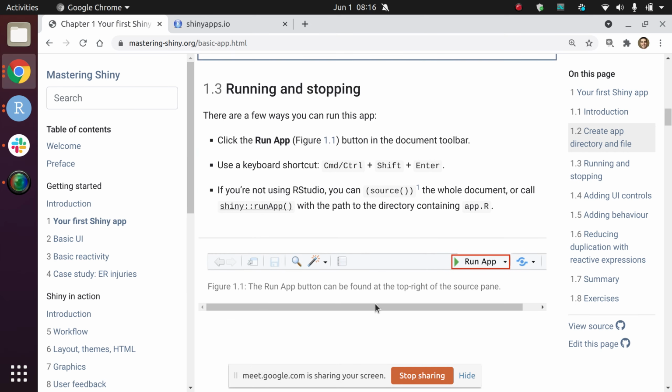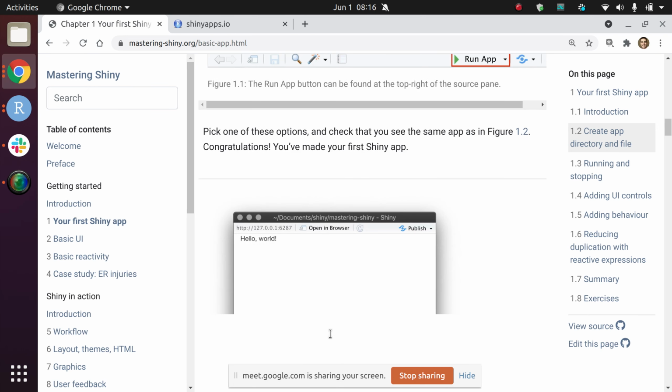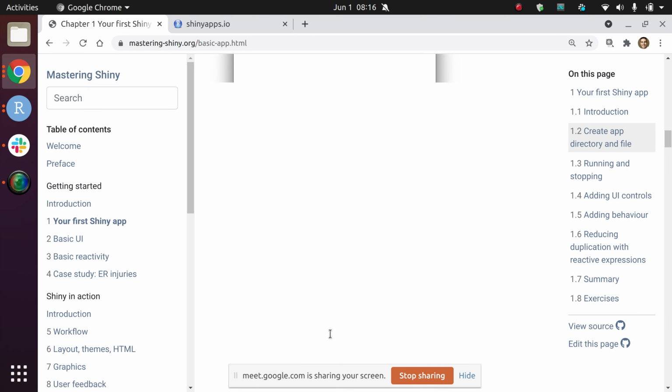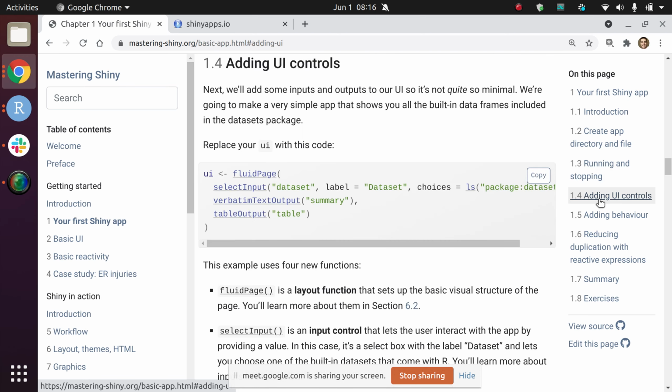We learned how to run it by sourcing the file or by clicking the run button, and we learned also how to stop it by closing the window or clicking the stop button. So we covered all of that, and it's time to add some UI controls. UI stands again for user interface.